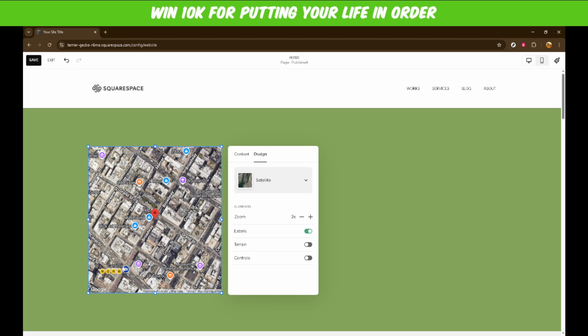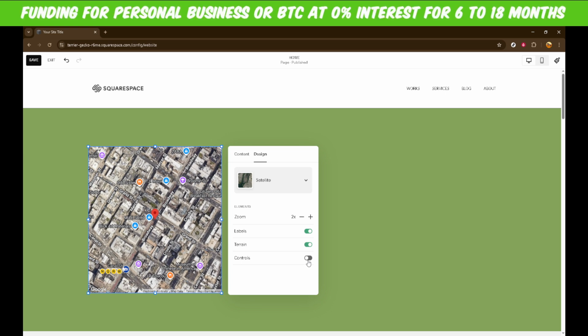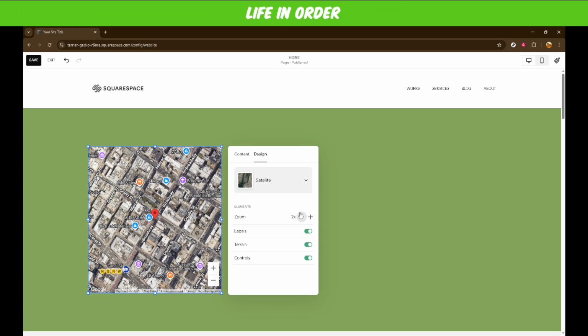Don't forget the Terrain button as well. This feature provides a detailed view of geographical elements like rivers and hills, adding depth to your map. Experiment with having this on or off to see what complements your design better. Finally, the Controls button is your friend for interactive features. Do you want users to pan and zoom freely? Enable all controls. If you prefer a static map, you might limit these interactions.